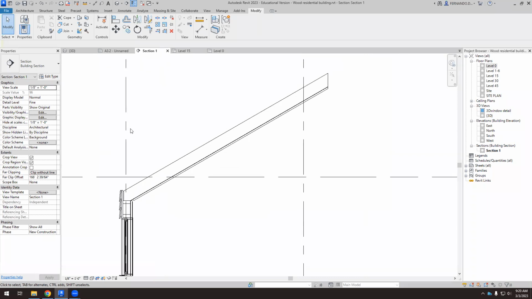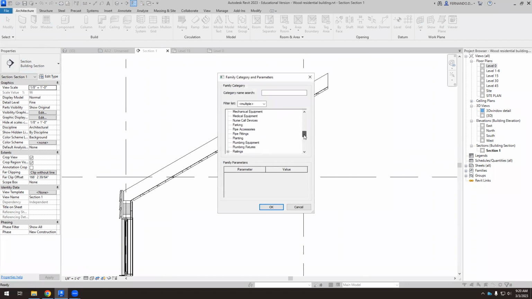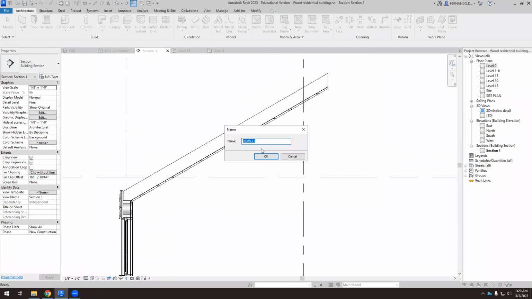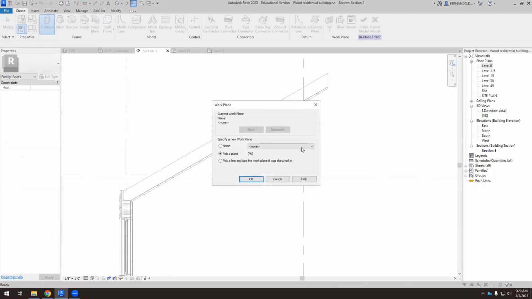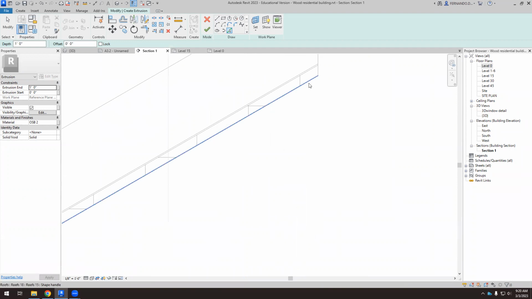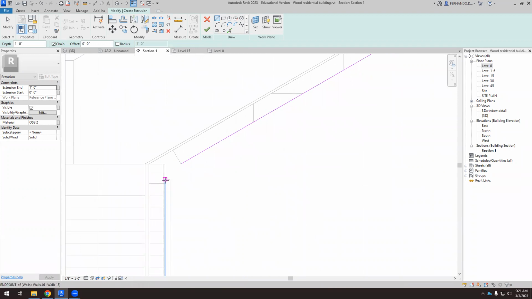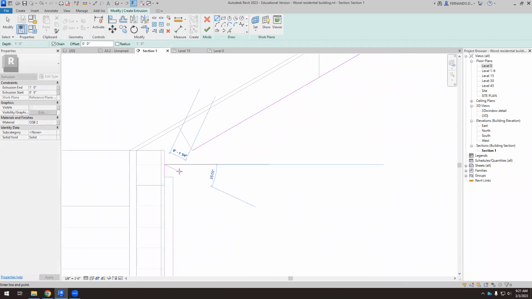If I go to architecture, component, model in place, roof, and I go to extrusion, I pick the same plane, and then I draw it. I select this line, and then I move it up. I do this, and an offset of 1 inch. Is this 1 inch? Yeah, probably.